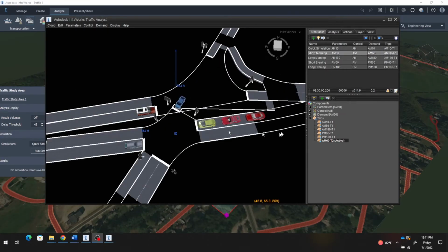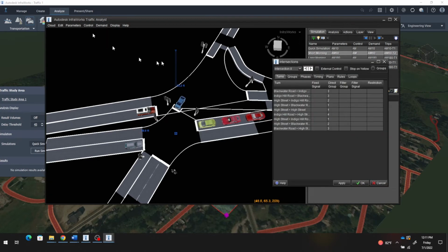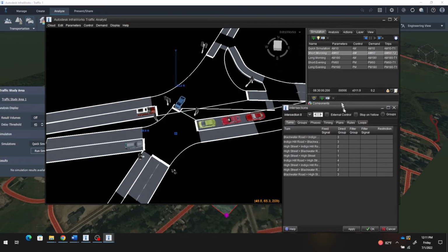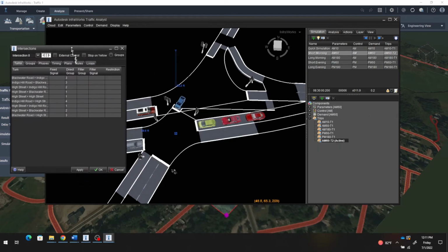So when we come up to here and go up to these right tabs up here, hit control, and then hit intersection. And up here we have a number of intersections. We have about 11 intersections. Intersection 6 and 8 is the one we really focused on, which is right here. And while here, you can look at different things.